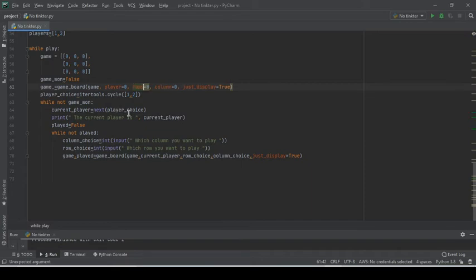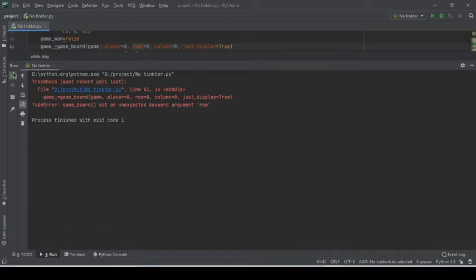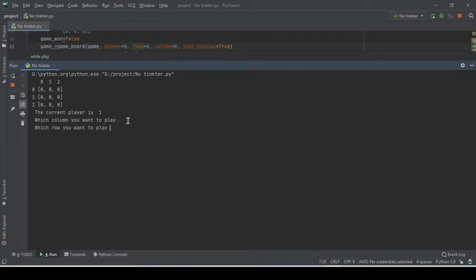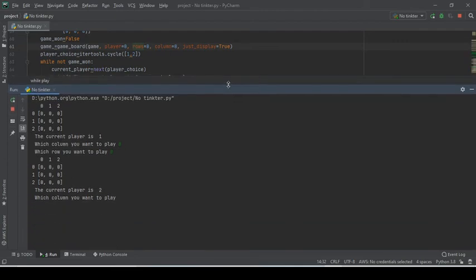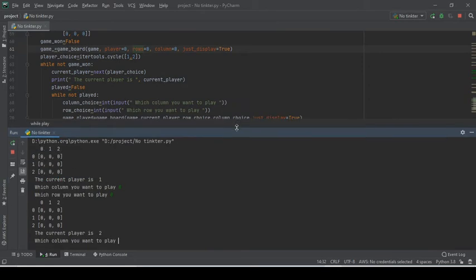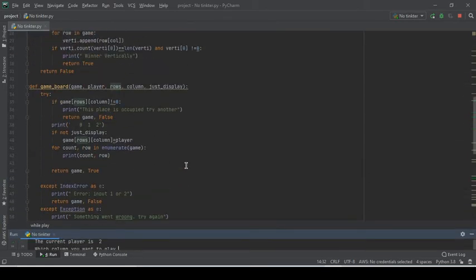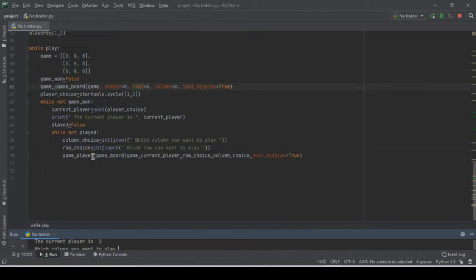Let's do rows here. Let's do that, and let's do that. Still an error. So it is not assigning value to the map. So I think something is wrong here. Did I add current player, right? At second, yes, I did.